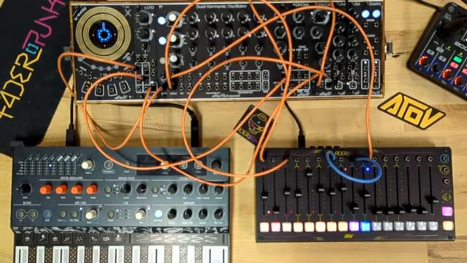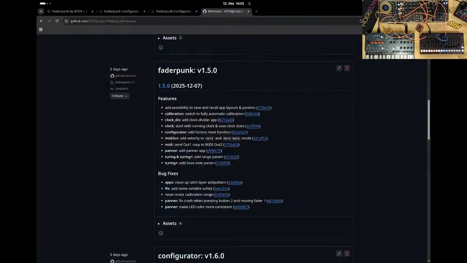First announcement, I guess, is that V1.5 is out of beta, and it is now a mainline firmware, so I will show you how to update. But first, I'd like to go a bit through the features. There's been a lot of bug fixes. I did a little bit of safety work on some stuff.